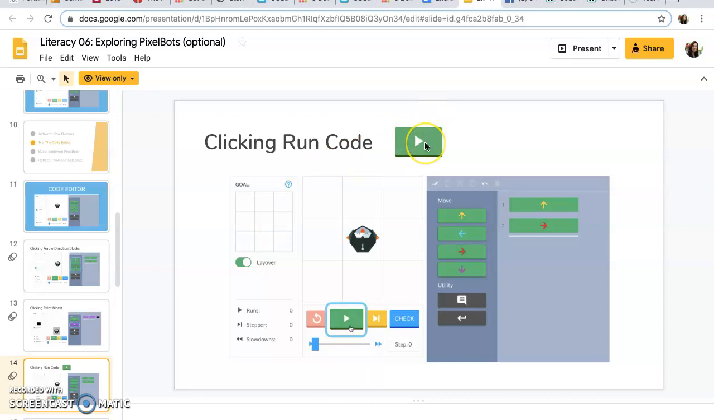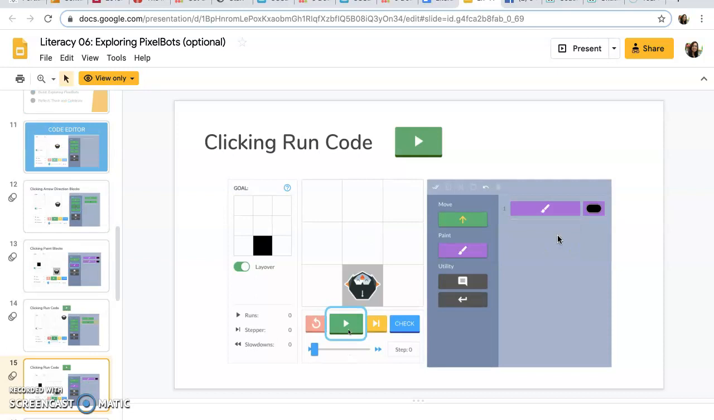And this is the run code. Once you click on that, then your penguin will move. It will do what you told him to do. Right here, you're clicking on run. It will do what you told him to do, which is paint.